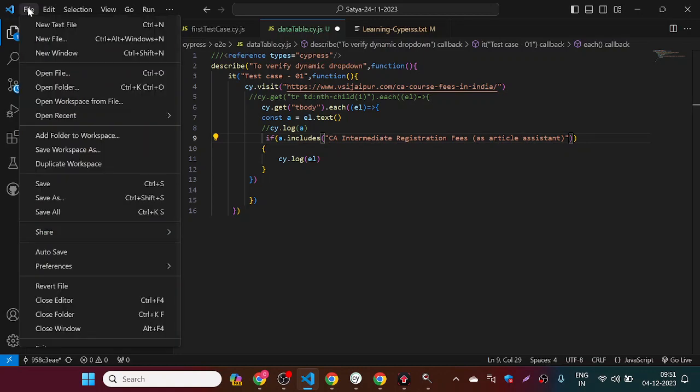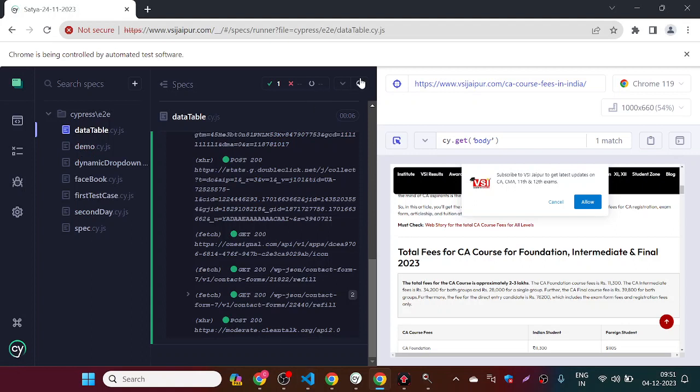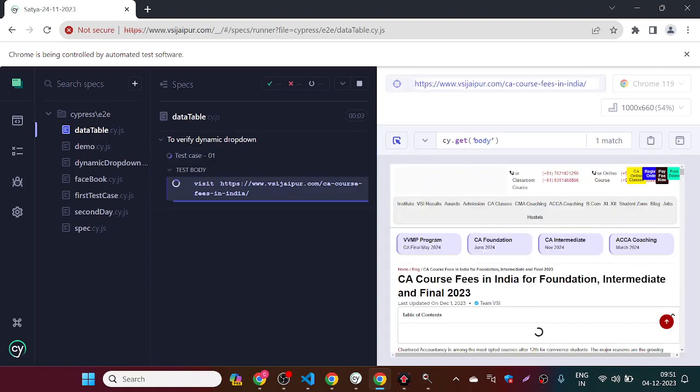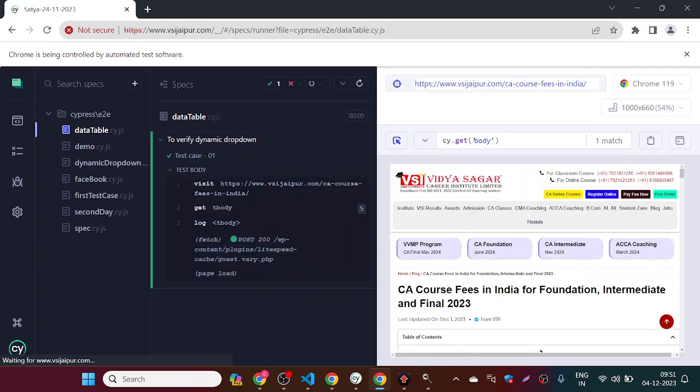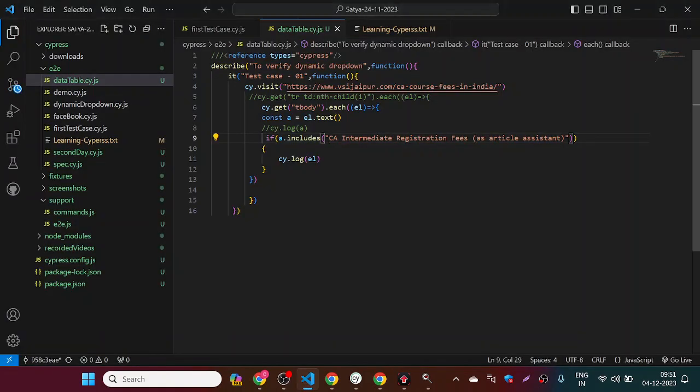See, if the condition passed, a dot includes, okay, then cy.log of a, right? Why are you putting el? Okay, you mean to say I should put A here, correct? Log of A, correct? A only has the text, right? Whole text. Agree.